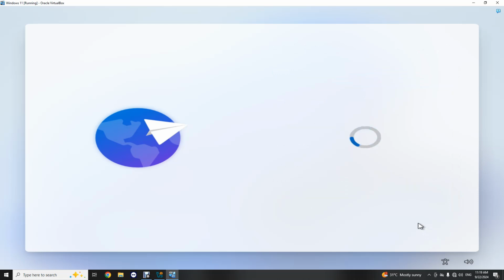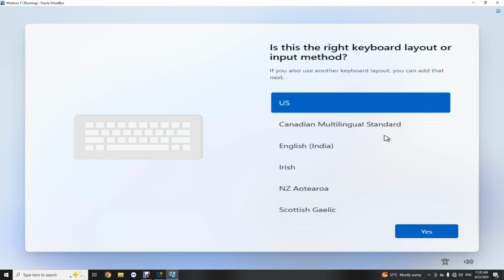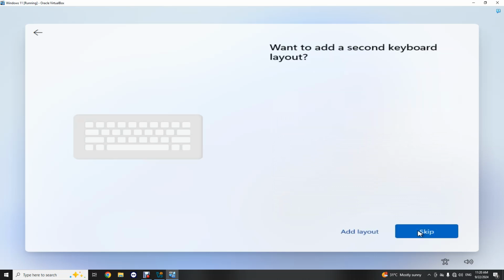It's going to ask you for a few more details. Keyboard layout: different countries and different areas have different layouts, so we're going to stick with the US. Click yes, and we don't want to add a second keyboard layout at this moment. This video is done for educational purposes, so we don't need to customize that. We're going to click skip.